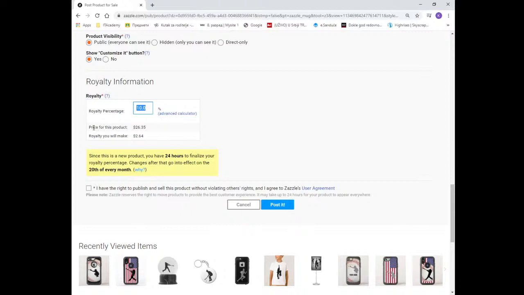Default. It means Zazzle will sell this product for this price, and you will make 10%. It means this. I will put here 15%, and when I click out from this cell, you can see this price will change. You can see now the price of products is this, and I will earn this 15% from this price. At the end, you must select this, and that's it.